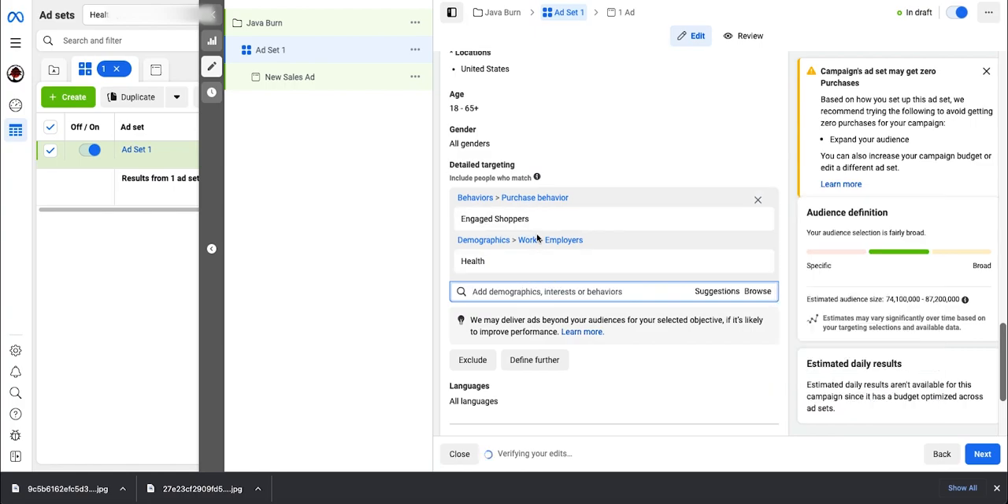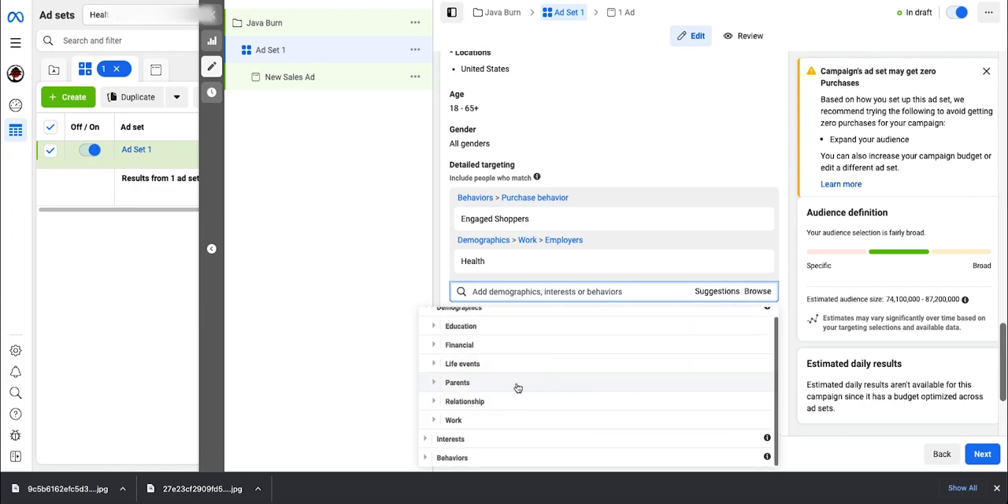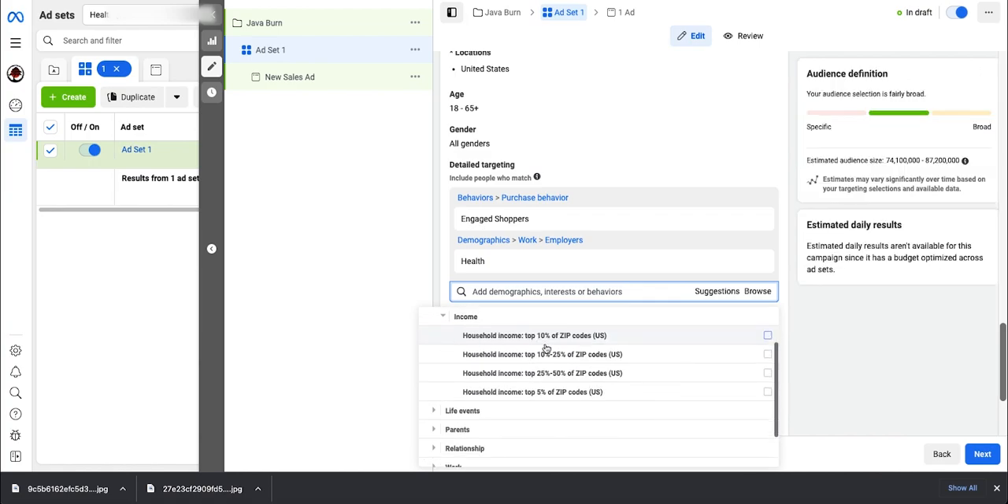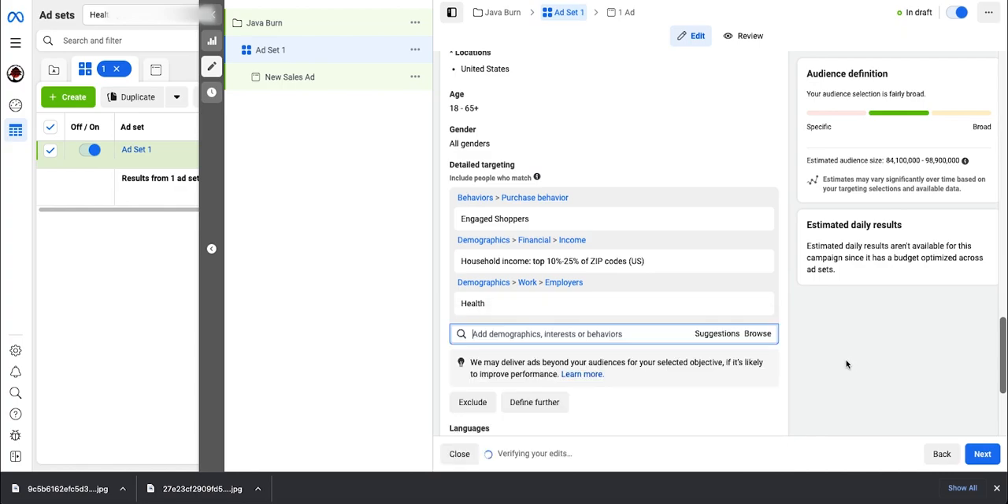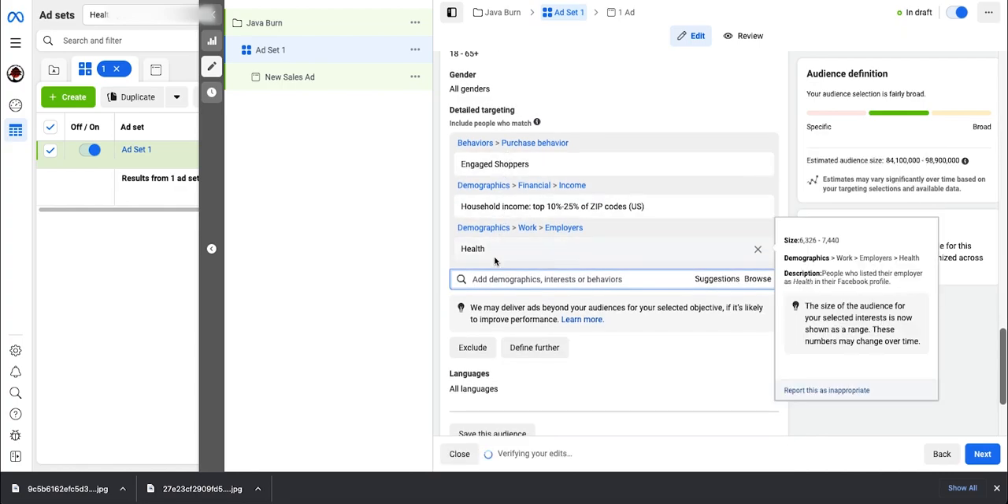Okay, so we want to do engaged shoppers, and if you like, you can even do demographics, like for example financial, and you can even target based on income, right? So if you want to target people in the top 5% of income households, you can do that. It's people who have a little bit more money. You can do 10. I like to do maybe 10 to 25%. That's pretty good, and then we're going to leave it at that, right? So we're just going to do engaged shoppers, health and fitness, right?